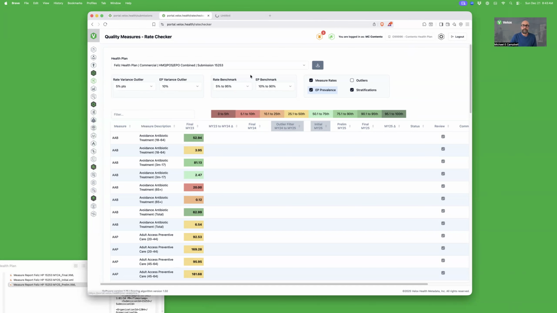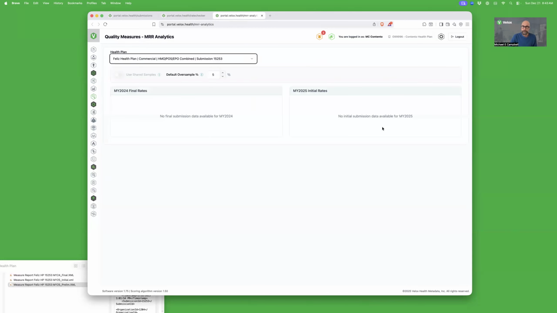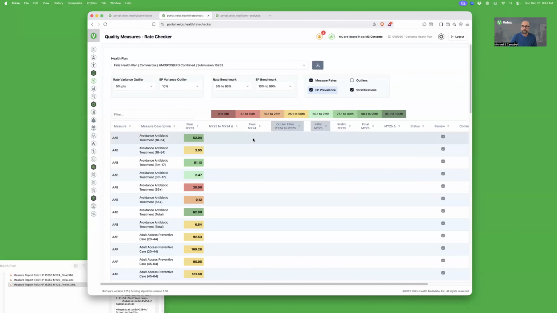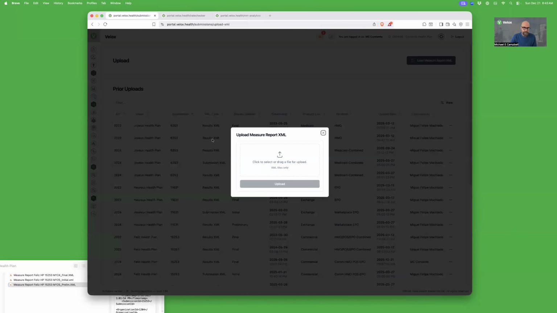And here you can see we can have multiple tabs within the payer enablement platform open simultaneously. You'll see here I'm open to Feliz Health Plan. We have not loaded any data yet. In the same way, you'll see we have not loaded any of the 24 and 25 data for Feliz Health Plan. So why don't we go ahead and proceed to do so? And you'll see the new enabled features for the upload function of Payer Report XML.